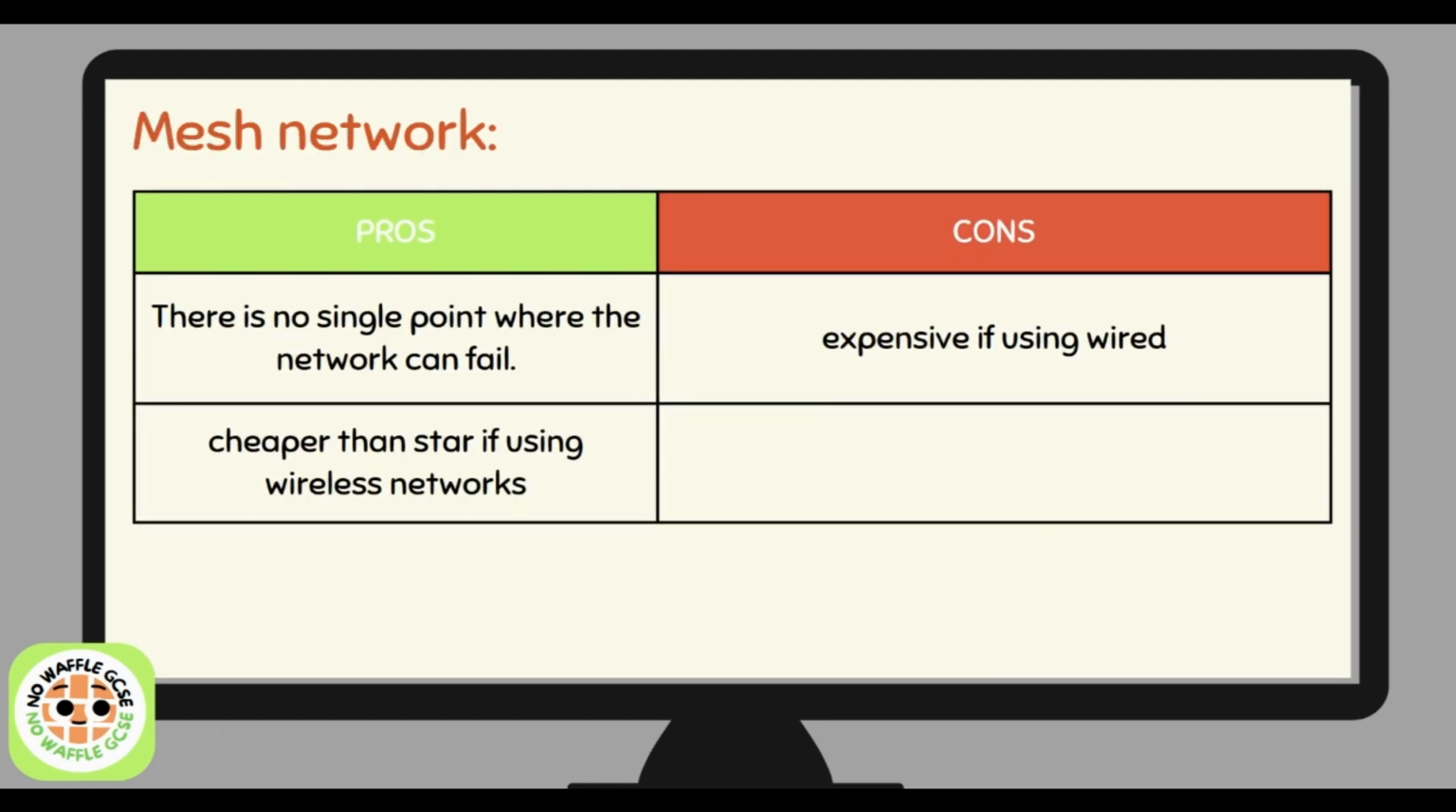Now let's look at the mesh. So pros include that there is no single point where the network can fail, and it's actually cheaper than star if you're using a wireless network. However, cons include it's actually expensive if you are using a wired one. So if it's wireless, then it's cheaper. If it's wired, it's more expensive.